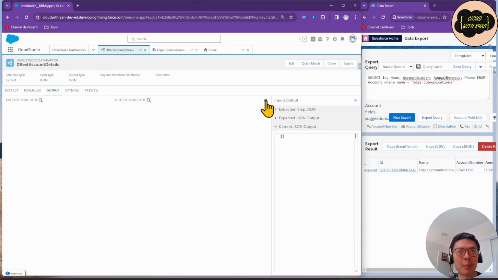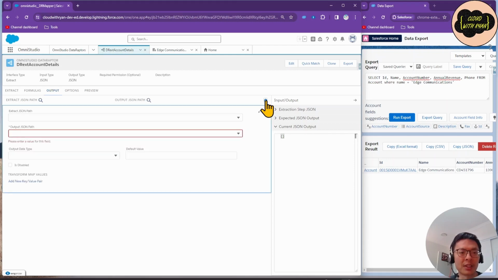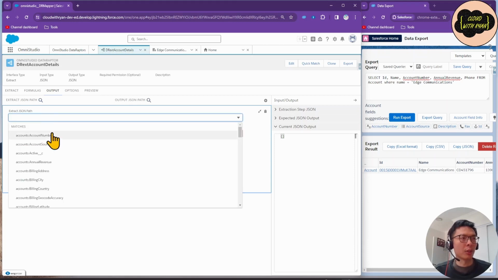Now let's set up some mapping so we can get something in the response section of the preview tab. To set up mapping, click on the plus icon here. There are quite a few things to configure here, and we will go over each of these in detail in a later part of the video. But for now, let's just focus on the extract JSON path and output JSON path. Now, these might sound a bit confusing to start with, but they are not that complicated once you have practiced a few times.